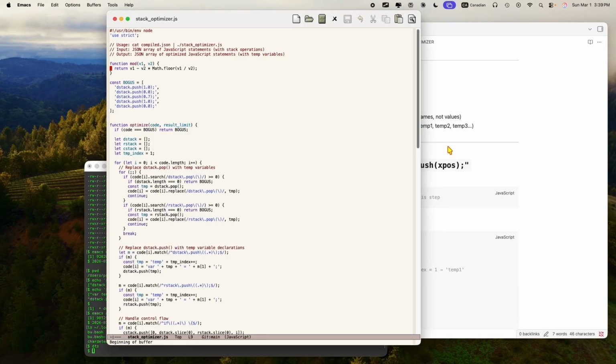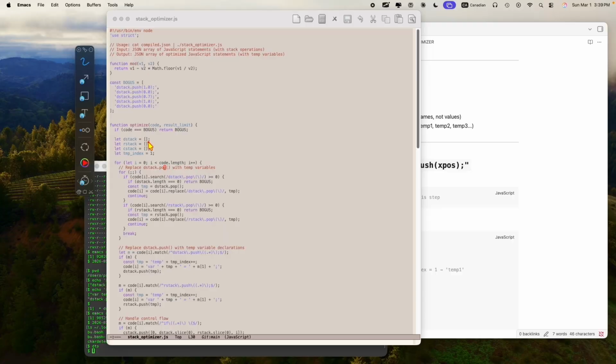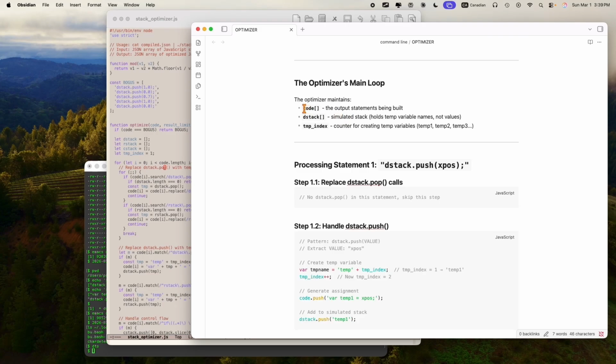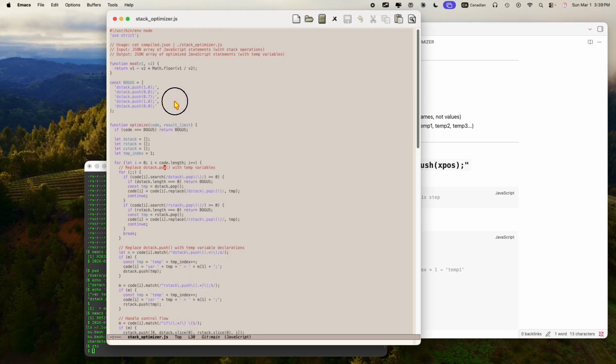We look at StackOptimizer.js, and we notice that it keeps several global variables. We're not going to worry about the return stack or the call stack. So we are interested in dstack and temp index, and then there's one more thing called code, which is just an array of the code that gets generated.